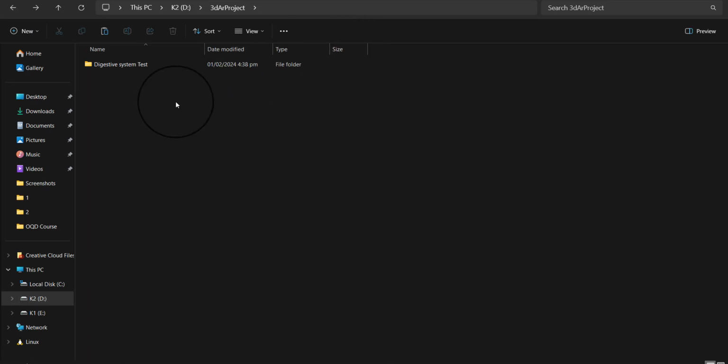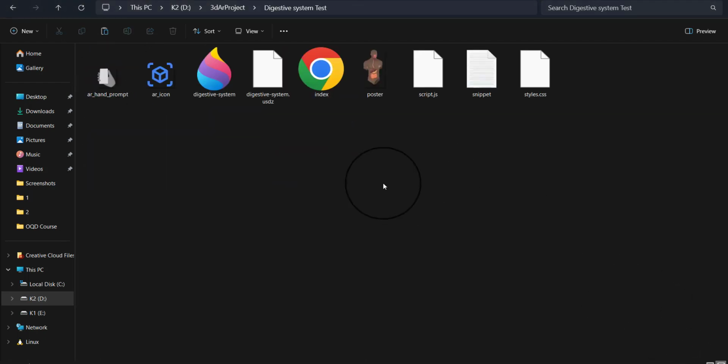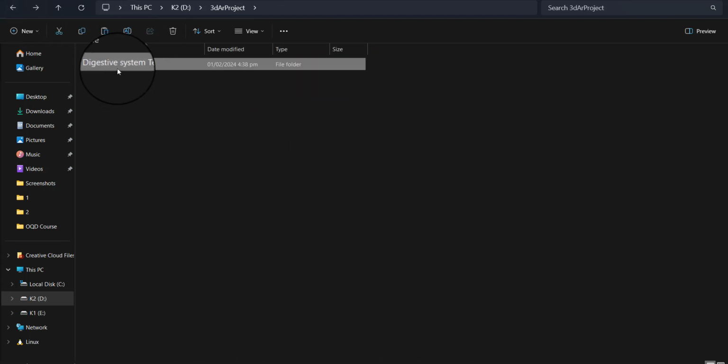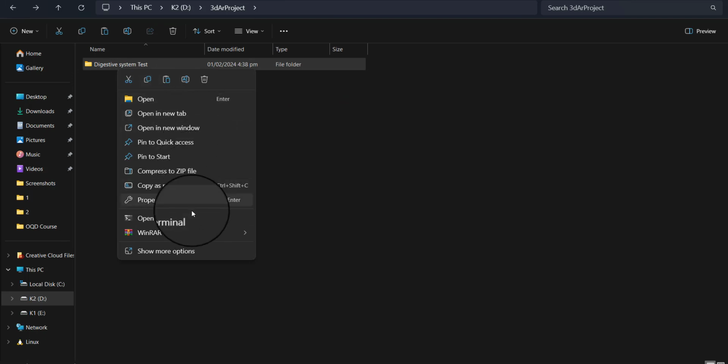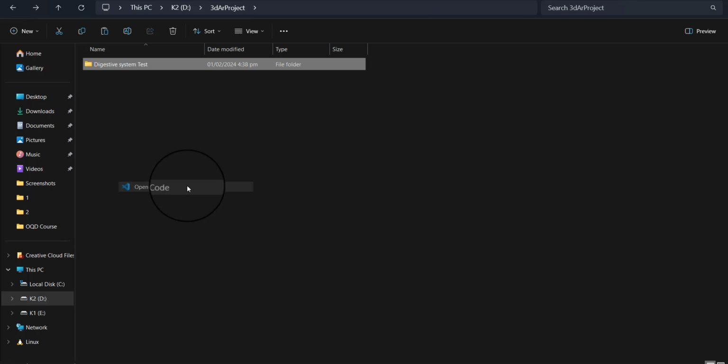Hello everyone, welcome to this lesson where we will be launching our project in VS Code. I renamed my project to Digestive System. If you click inside, you will see we have the various assets for our project. All I have to do is right click, go to show more, and then open with VS Code.